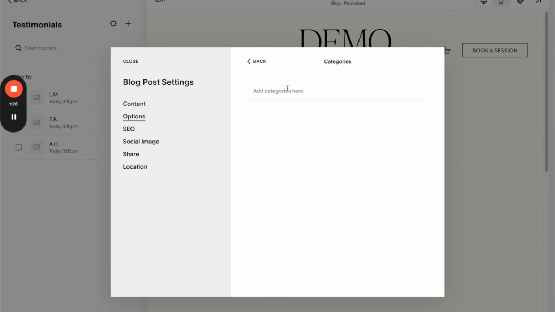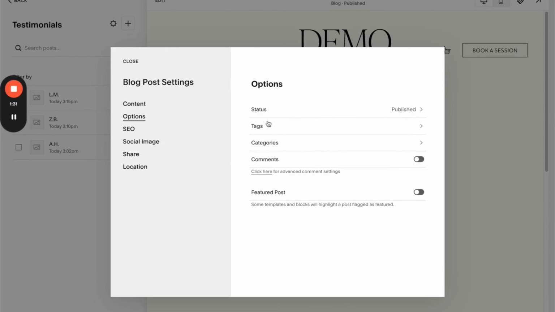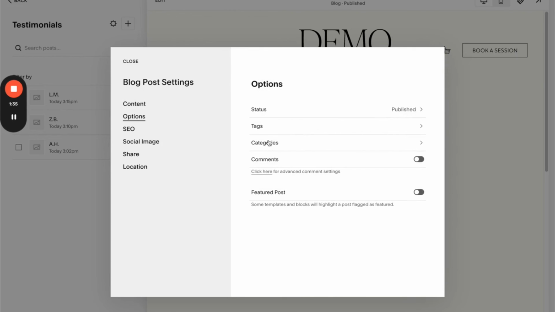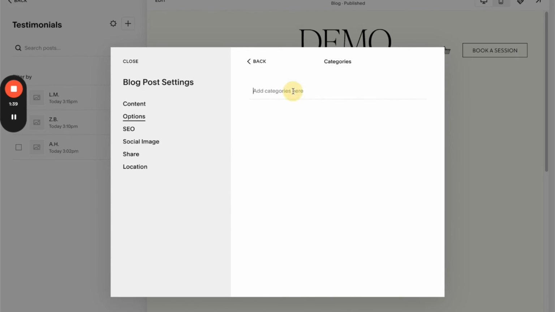You could also categorize testimonials by service type and then tag by page type if you wanted to get really nitty-gritty about it. I usually use just one or the other when I'm categorizing, but for now I'm going to say this first testimonial is going to be a therapy testimonial. I need to check that.